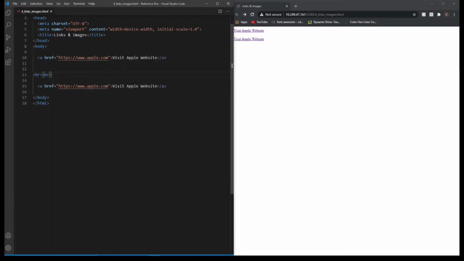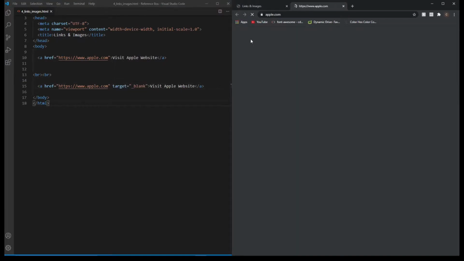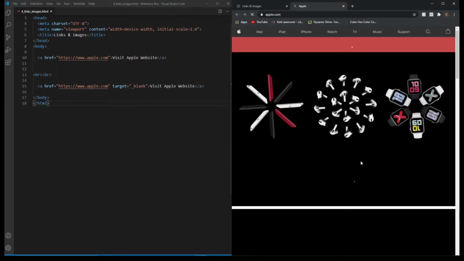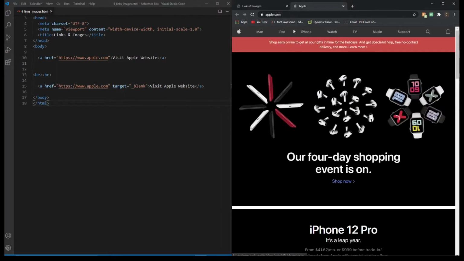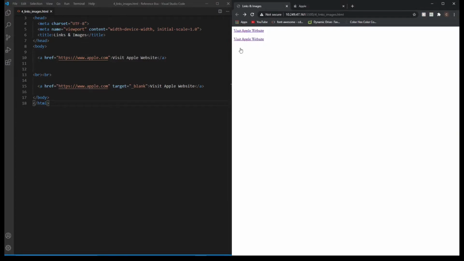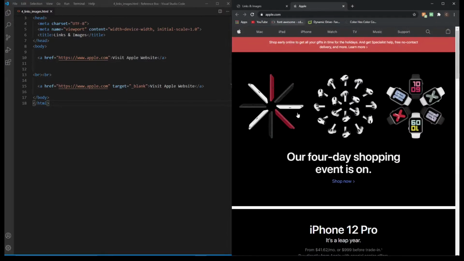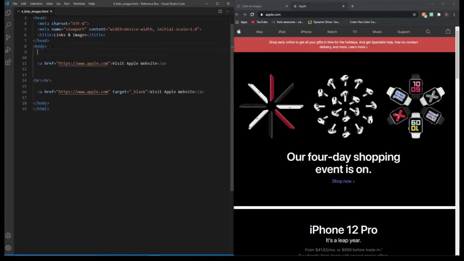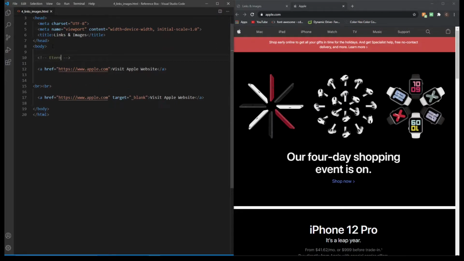So the way we would divert this anchor tag to another tab would be the target attribute. So what we do is write in target here, and we put _blank. And now if we click on this, you can see it opens up in another tab. Now this is what we want, because as I explained, you don't want people diverting away from your website. So you can see here that your website is still showing, and the Apple website opens up in a new tab. So again, really useful. Let's just put some comments here actually quickly.